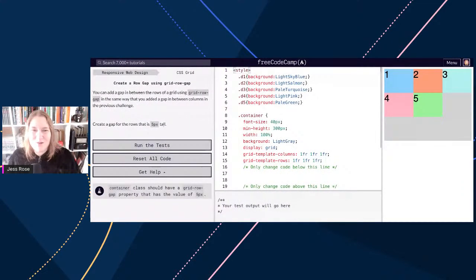And the same way we did grid column gap, we're going to do grid row gap now. And we're going to add a gap that's 5 pixels tall. I think we're just going to see a little tiny... It's almost imperceptible. There's just a little tiny boop space in there, letting the gray show through.